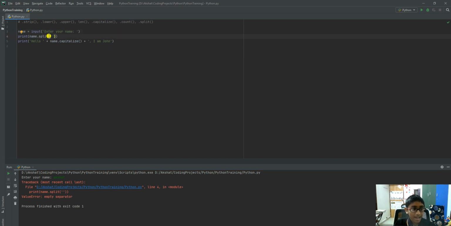You cannot have this as an empty string. You should not pass in anything. Then it's going to separate by a space, just a space. So enter your name. Let's say I am Akshat. And again, we get I am Akshat, right? We are separating now with a space instead of a full stop like we did previously.